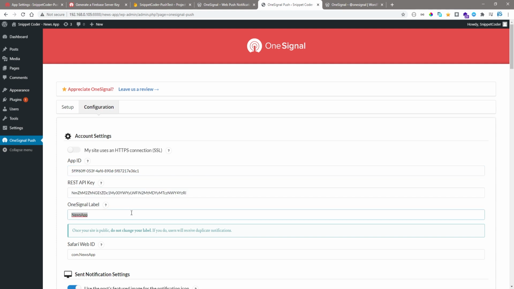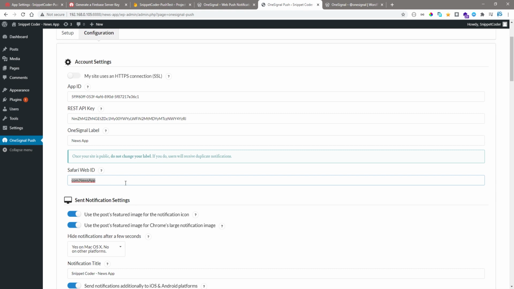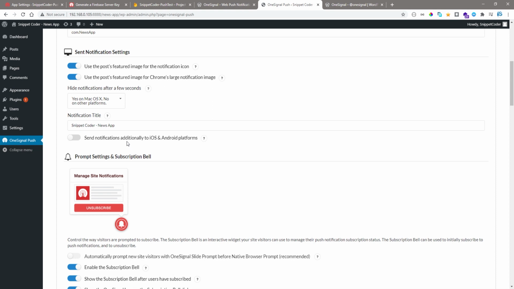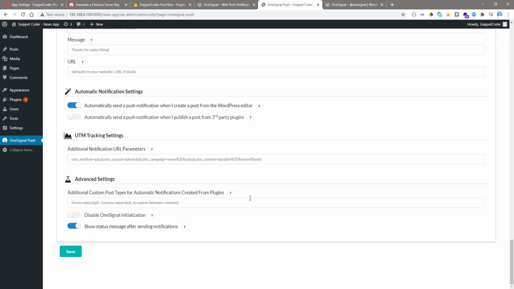So now we are getting the OneSignal label here, and we have to put the label name here. The label we are using here is news app, and here we have to put our Safari Web ID. That is our package name which we are using in our application, and we are putting com.news app. Now we will enable this option, that is send notification additionally to the iOS and Android platform, and we have to enable it, and we will click the save button.